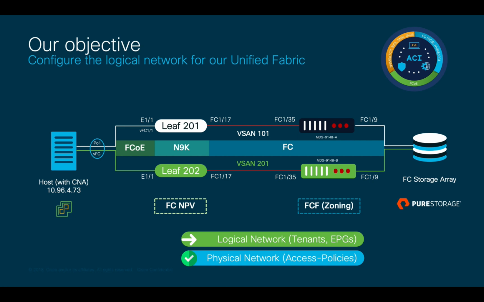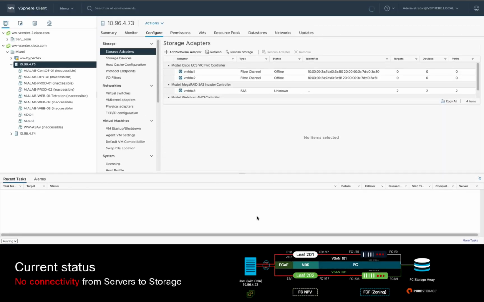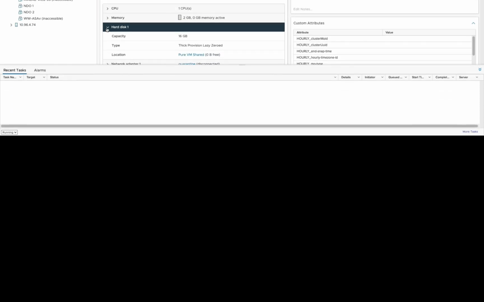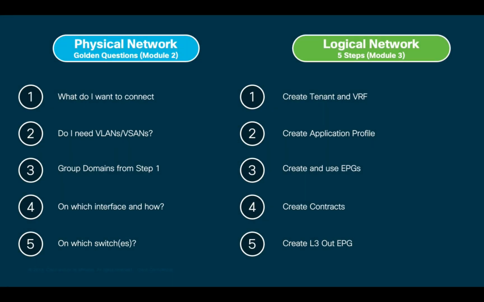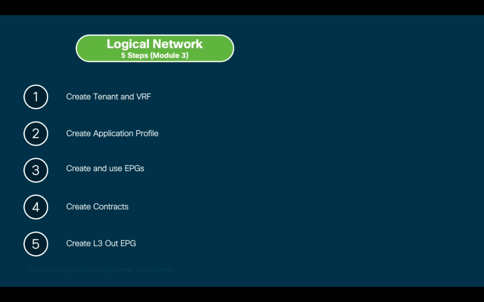By the end of this video, and based on our topology, my ESX VMware server, which currently has a converged network adapter, or CNA, should see its Fibre Channel storage array, which currently shows disconnected, and all its virtual machines automatically available. In order to achieve this, we will follow our well-known steps to configure the logical network for our SAN this time. The main difference is that we will not be using contracts nor L3Outs.